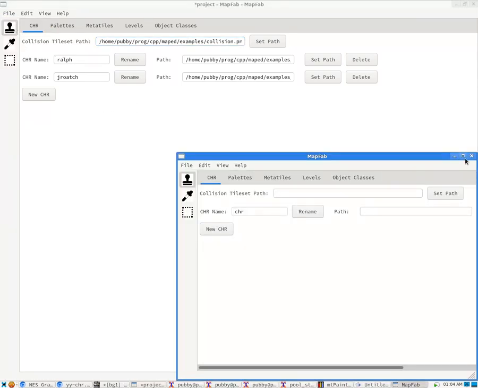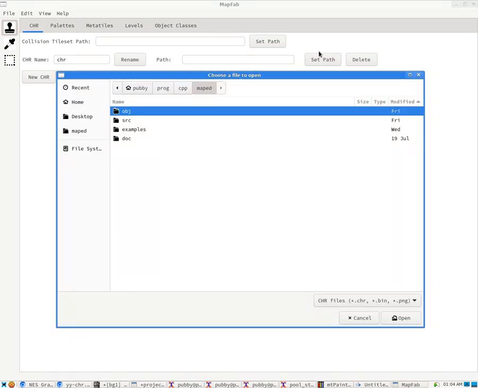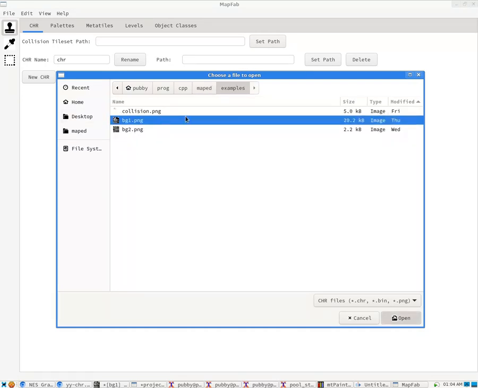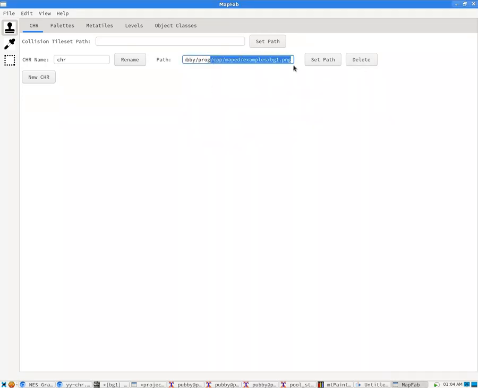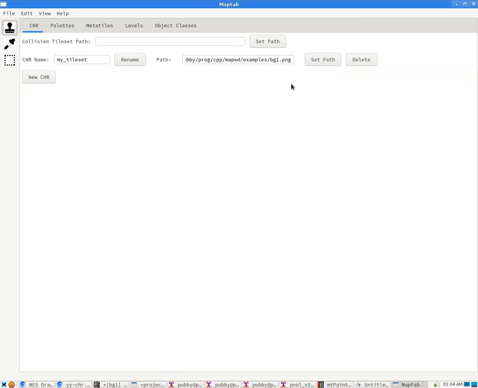So I'm just going to start with a new MapFab project. I'm going to go to the CHR tab and click Set Path for this CHR line. I'm going to select my CHR, and in this case it's a PNG, but it could be a .chr file. And that's it. You can also give it a name if you want, so I'm going to call it my tile set. In MapFab you can have as many CHR files as you want, but for this example I'm just going to use one.